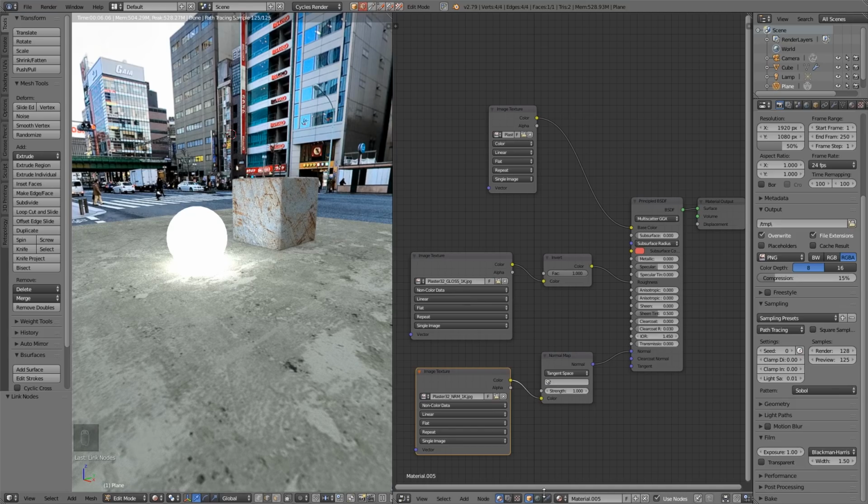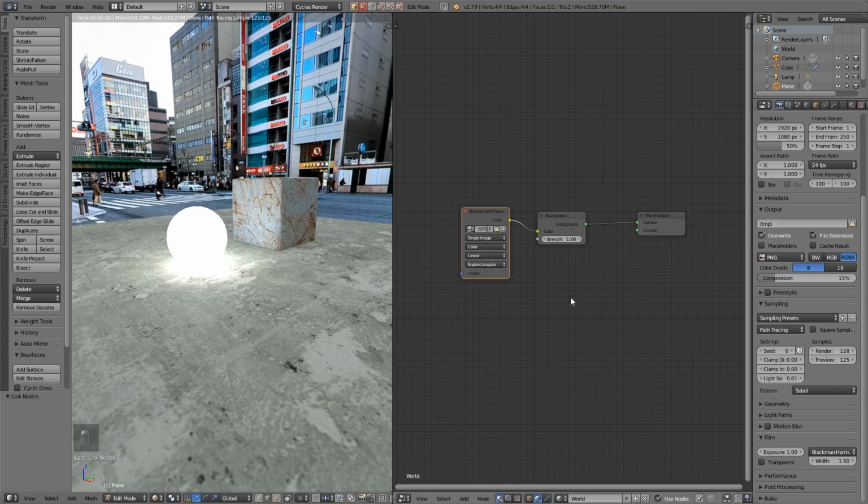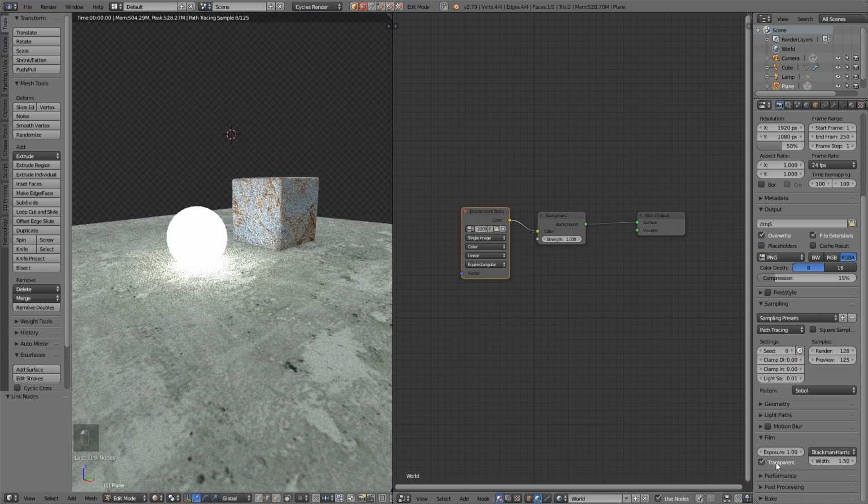In order to do that, you go to the world tab in the node editor and add an environment texture. And you can download the images from places like HDRI Haven. Then just hook that up and it will be in the background. If you want it to be transparent, click on the transparent in the film section.